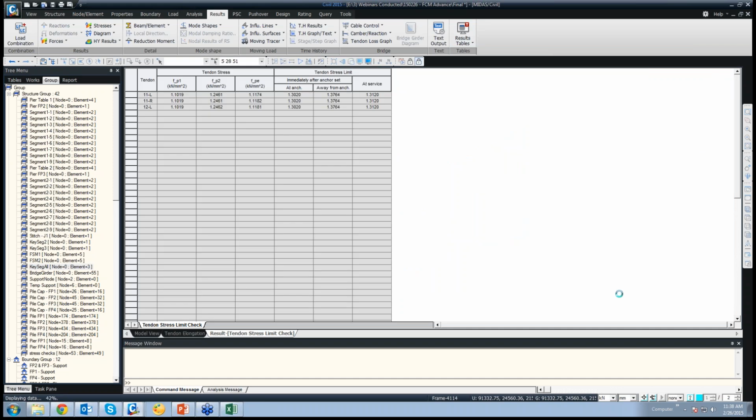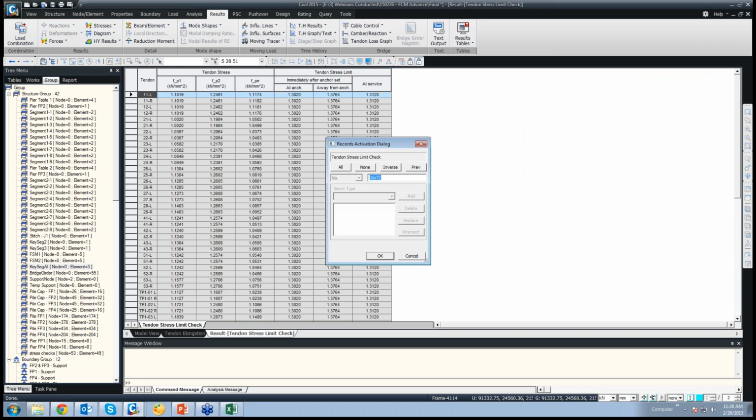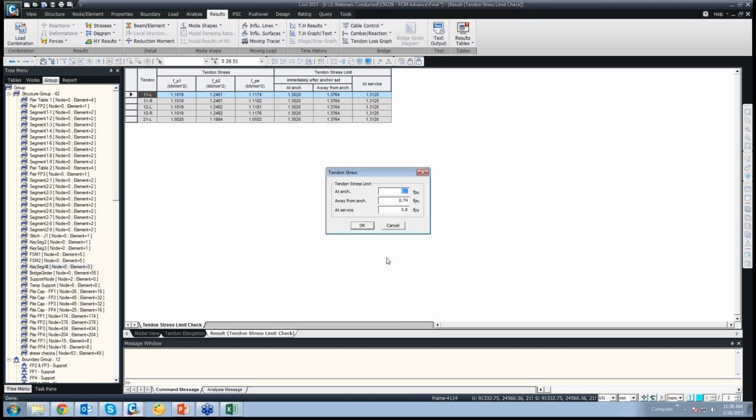There are lots of tendons in this particular model, so the loading of this table will take time. In all, there are 72 tendons. Okay, so we'll check for a couple of tendons, say 1 to 5, and okay. Okay, so it asks us what limit we want to set. So 0.7 of the ultimate say we are setting and say okay. Okay, so these are the values.